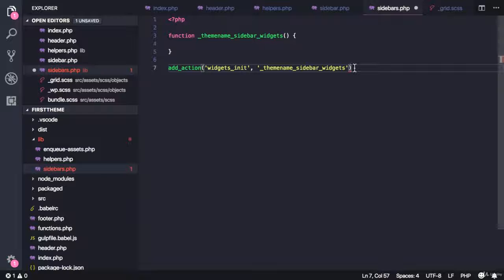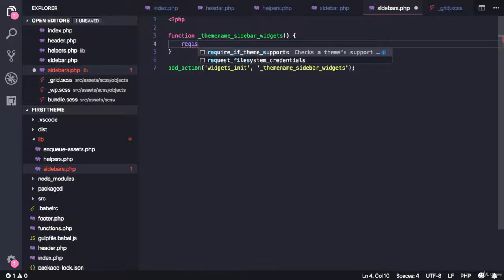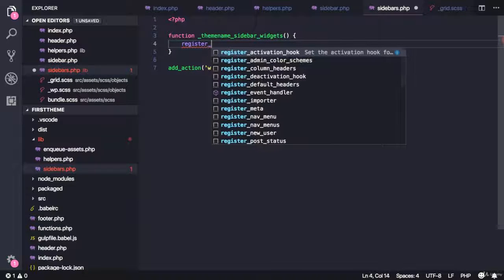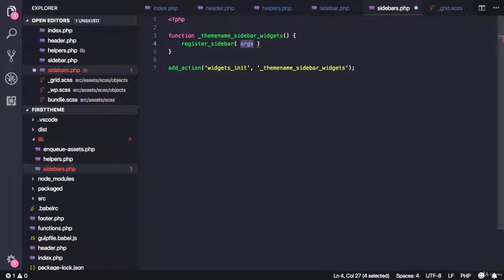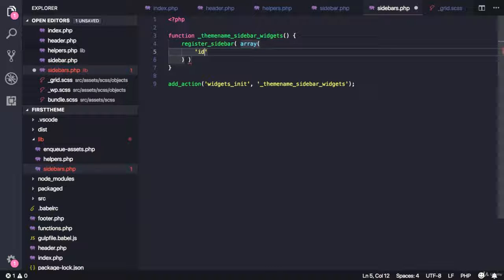So inside this function we'll put our code to register a sidebar. So simply call a WordPress function called register sidebar. And it takes an array of arguments. So the first argument is an ID, and this should be a unique ID for this specific sidebar. So this is our main sidebar, right, in the blog posts page. So let's call it primary sidebar.